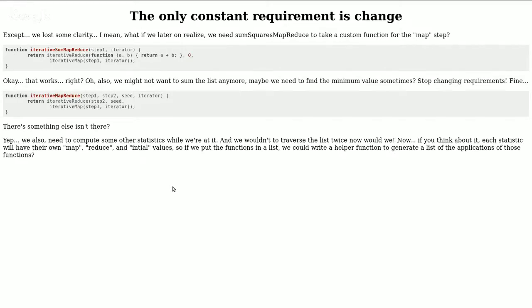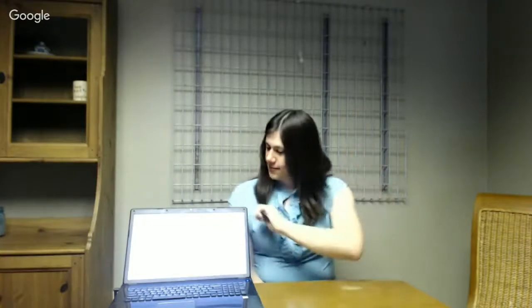So, requirements change. So maybe we decide we don't want to square everything. Maybe we want to use a different function. Maybe we just want to sum up the list. Maybe we want to calculate the maximum value. So we'll replace our specific function with a generic step 1. But then your boss comes back, and now we're going to do something completely different, and so now we're going to have to pass in, and so we're going to actually just write an iterative map reduce that takes a step 1, a step 2, and an initial value for the reduce, and we're good, right?